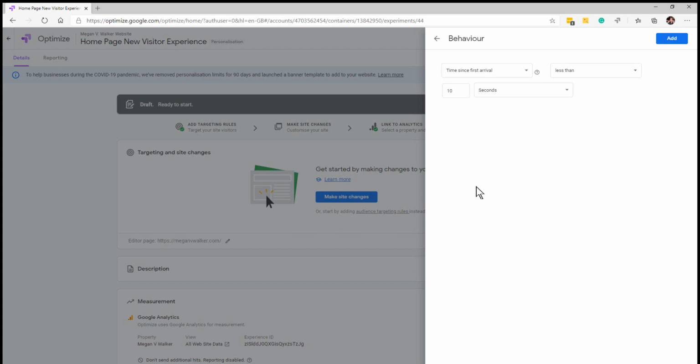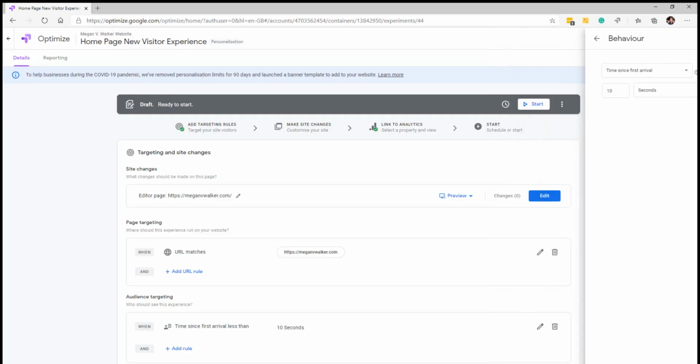Now, we can have visitors that have cookies disabled, so we're not actually able to track things, but for the most part, you're likely to be able to get that. So I'm going to go ahead and click Add.